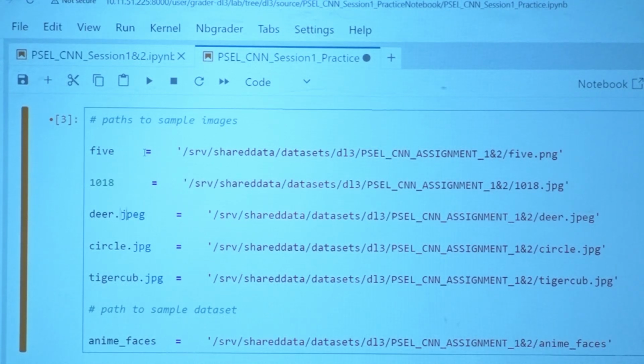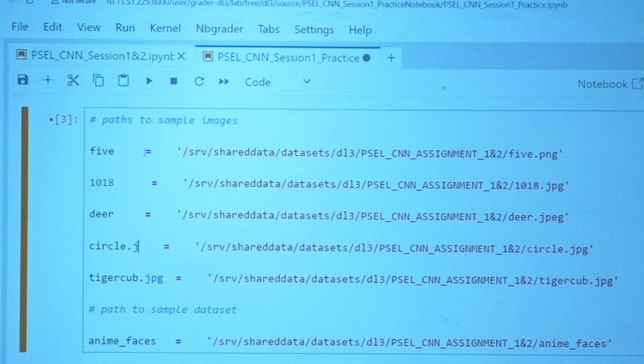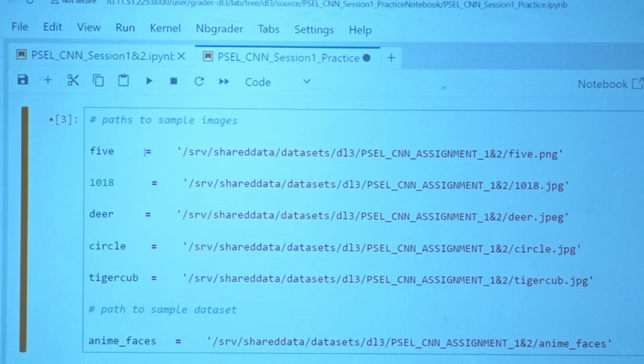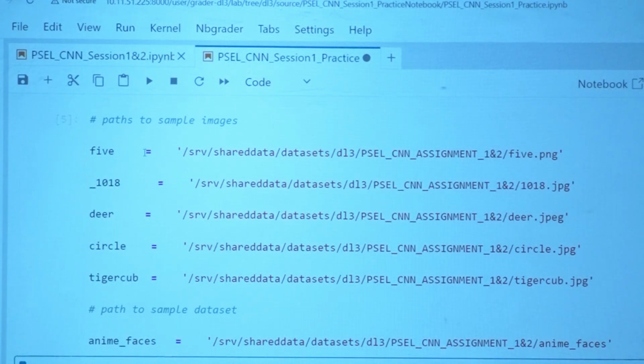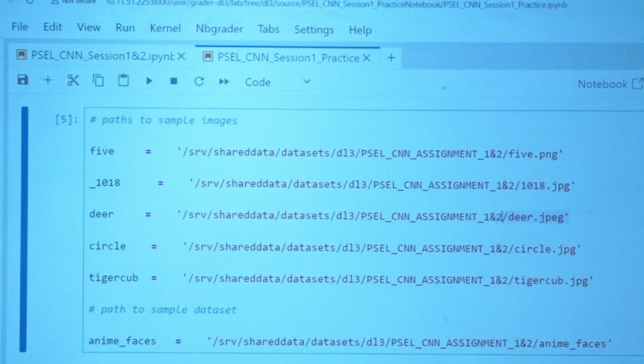Anyhow, these are different images I am going to work with. Is the first cell editable for you? Could you please confirm? It's not editable. Okay. I am making it simplified. Anyhow, this 1018 is not allowed as an invalid variable name, so I am using an underscore, fine. Okay, simply to say the first cell consists of the sample image paths with which we are going to work in today's session. That's it. So let us start our journey with the first image, deer.jpeg.